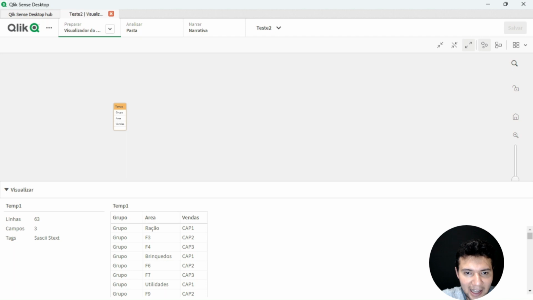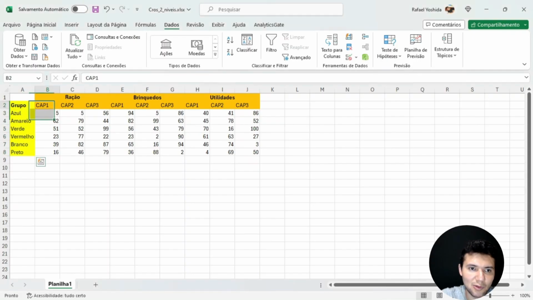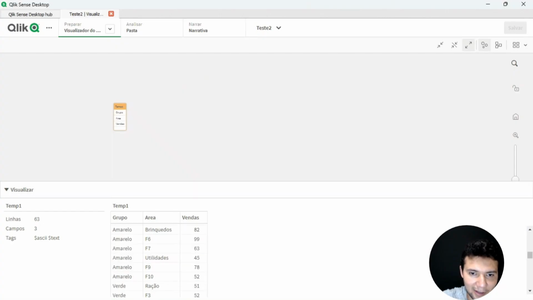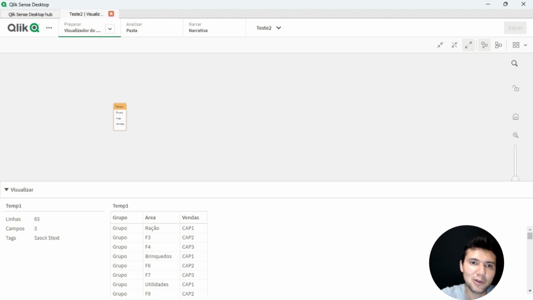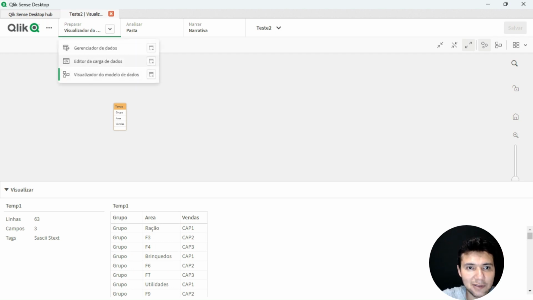Note here that it brought ration. F3, F4, which is the nomenclature that was there in the header, and then we have sales, which are the quantitative data, right, which would be these. However, it also brought these here. See that they are caps, right? We will have to break it into another column. How do we do that? And how do we do the other treatments?